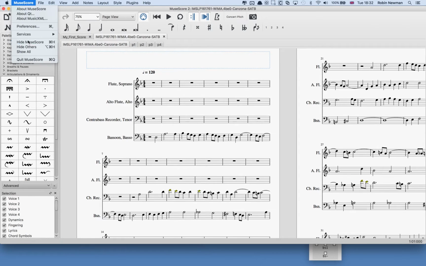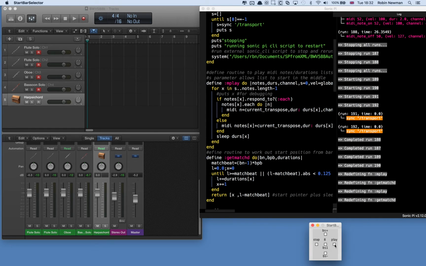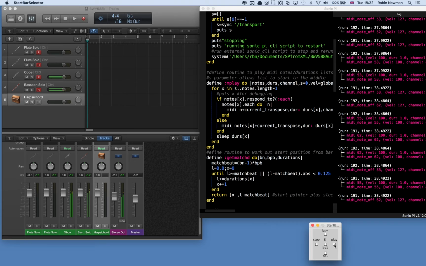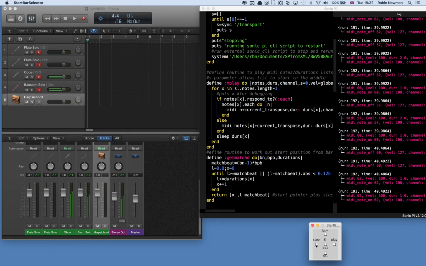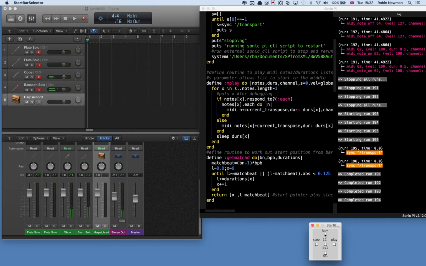So let's go back to Sonic Pi here, and we'll just hide that MuseScore first. There we are, and we'll come back here and we'll set that to bar 8. There we are. Start playing. And we start playing as the second part comes in there. And we'll try that again, starting playing in bar 12. No, 15.